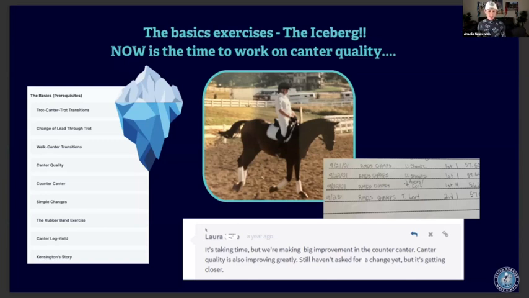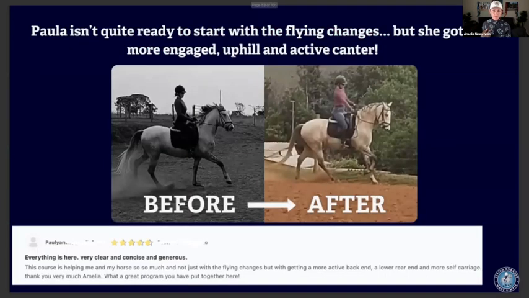So Laura took the course. She was just working on her basics, but she says we're making big improvements in the counter canter. And the canter quality is also improving greatly. So even if you're not ready to do flying changes, this course is really going to help you to improve the quality of the canter. And so I definitely encourage you, if you're not there yet, this course is going to set you up for success if your goal is to do a flying change, if your goal is that you want to do third level or you want to get your bronze medal. Paula took the course. She wasn't quite ready to start with the flying changes, but she got a more engaged, uphill and active canter.